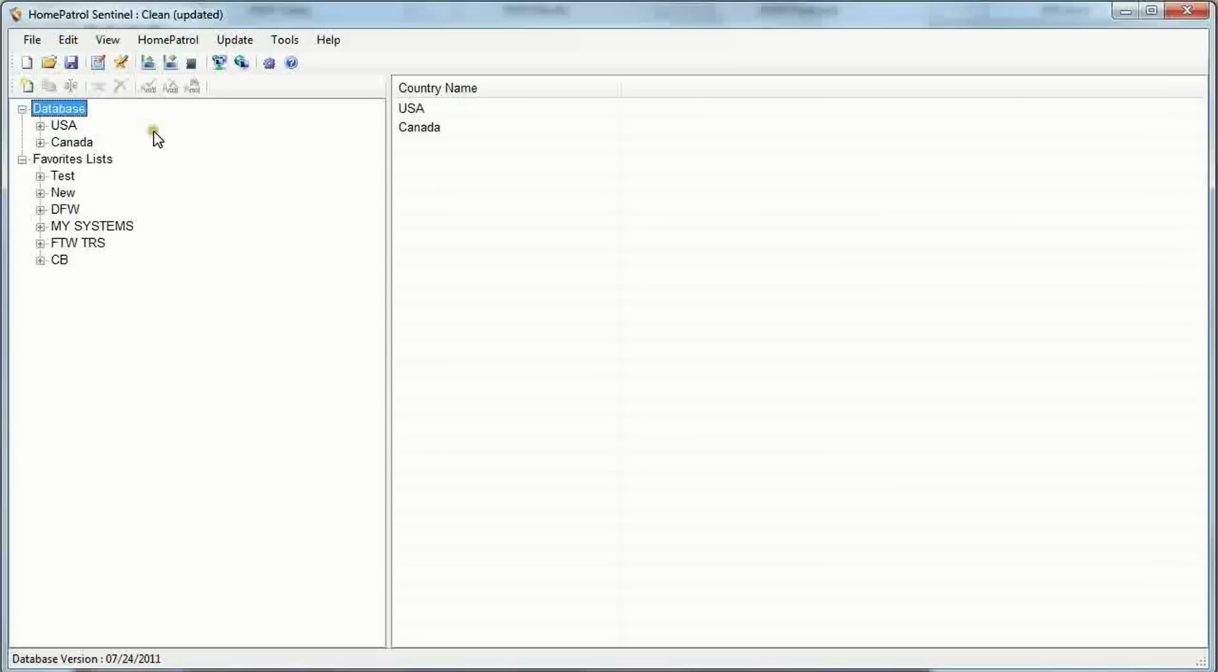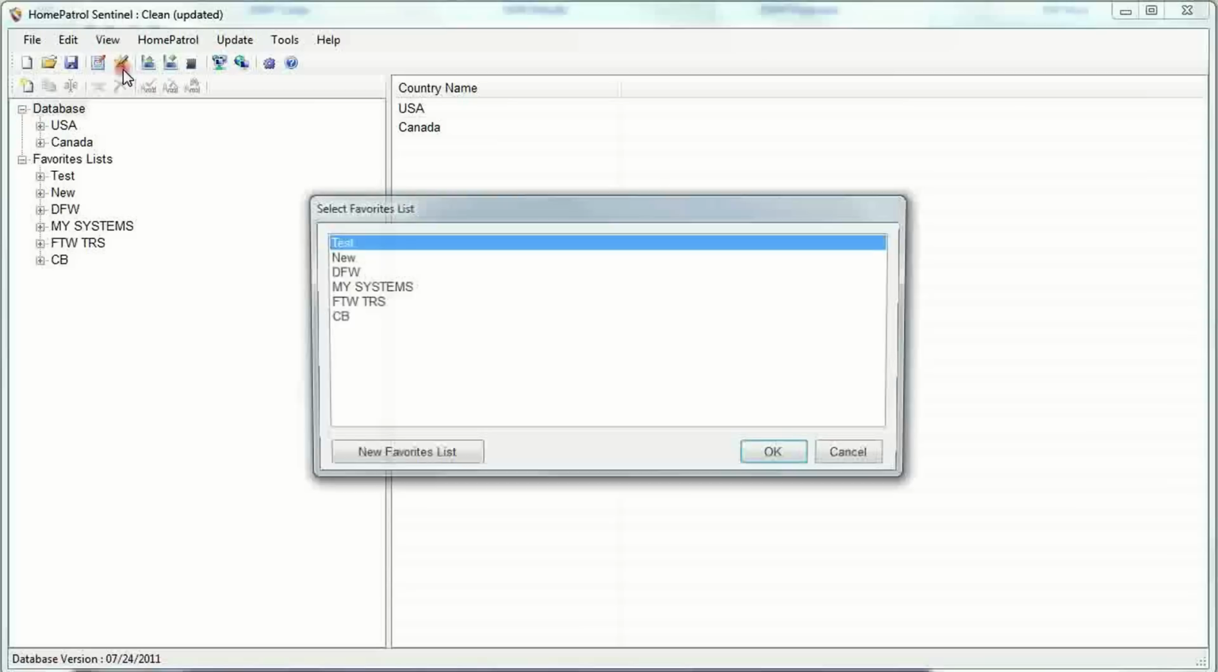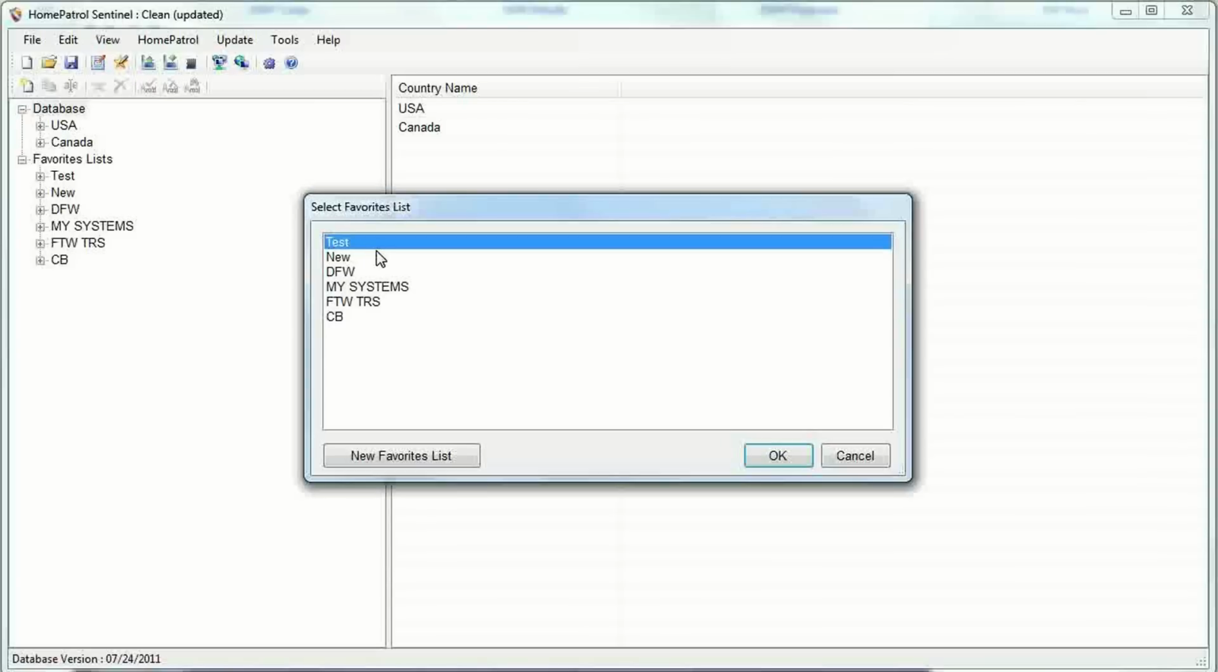Now let's look at how we would go about editing or creating our own systems. We start by selecting Edit Favorites List from the menu or by clicking on the star with pencil icon. Pick which favorites list you either want to add a new system to or edit a system. We're going to select My Systems.